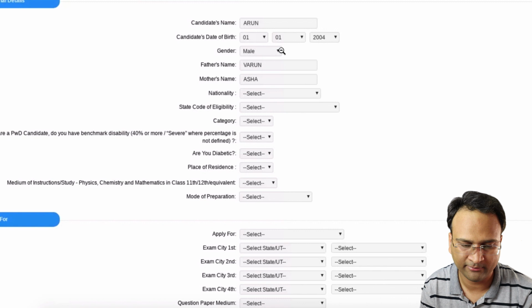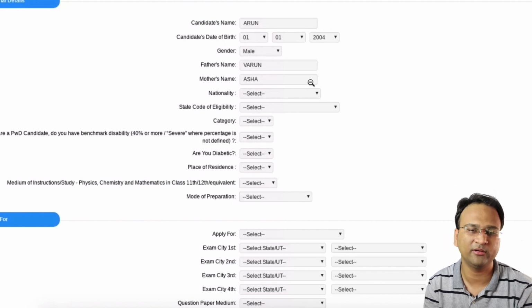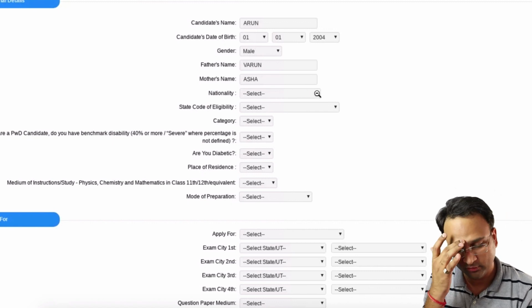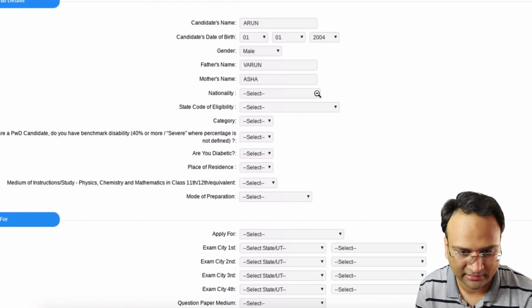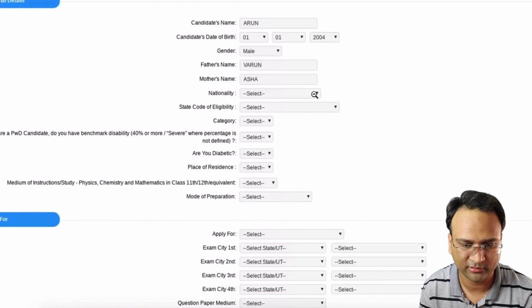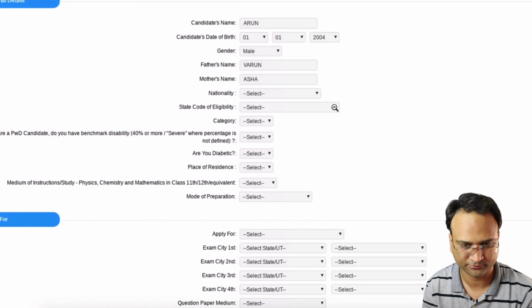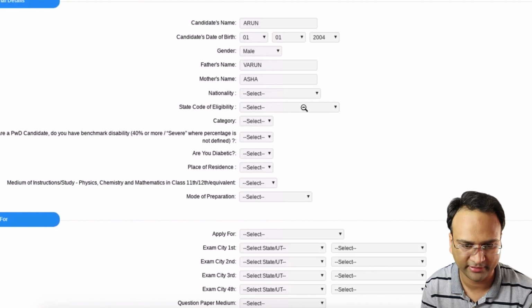Select your gender, same common information, mother's name, father's name, nationality. Nationality you need to select here from the drop down, and it's very important. You'll get Indian, and you'll get foreign students also, because many foreign students do appear for JEE. So in their case, they need to select the appropriate one over here. Then state code of eligibility, it simply means the moment you click the drop down, you will get a list of states, from which you belong to. This will further help you in selecting your centers. So select the relevant state over here.